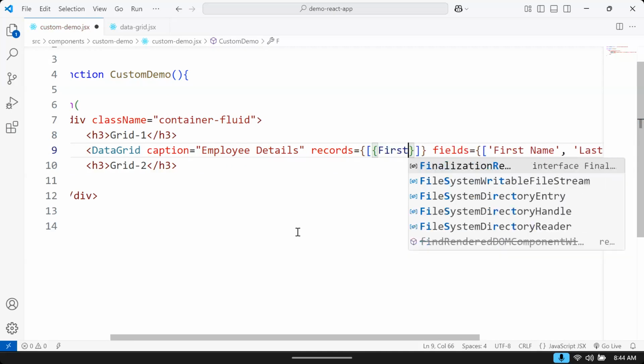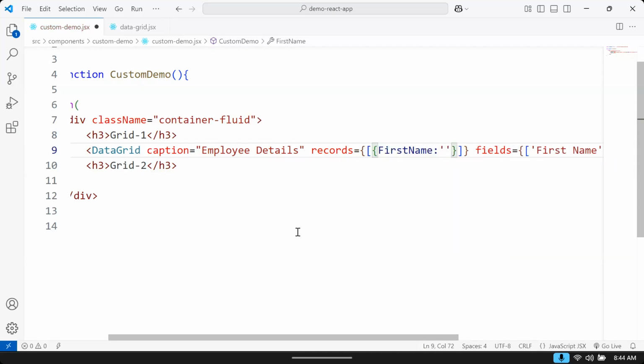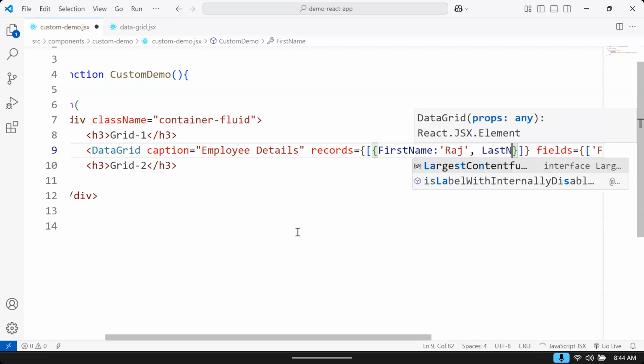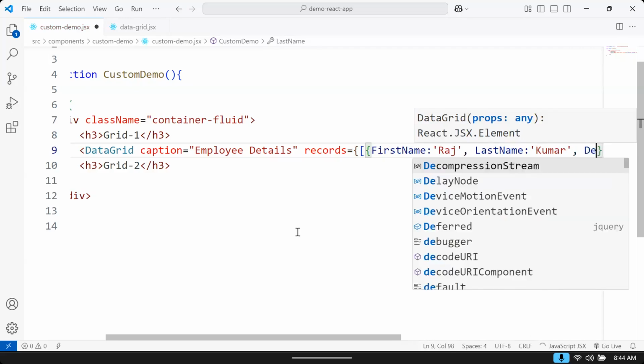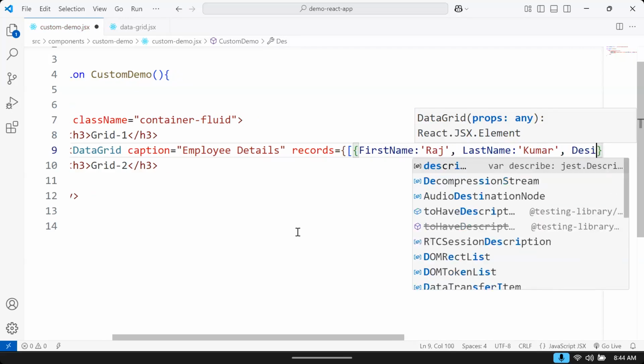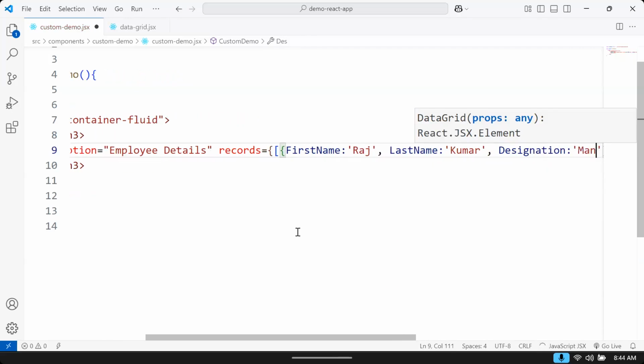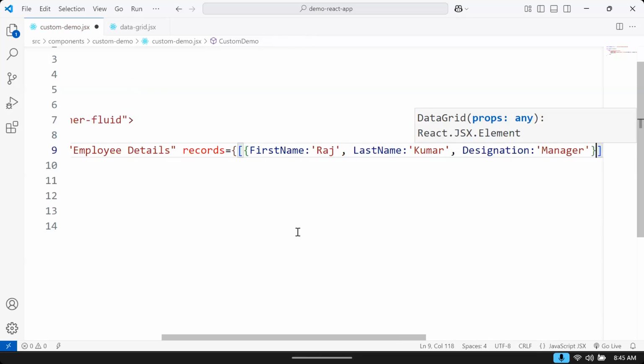What is it? First name. First name is some name. And last name. Last name is some name. And it is having another one. What is it? Designation. Designation is some manager. This is one record. Only one record I am having. I have another record. What is it?